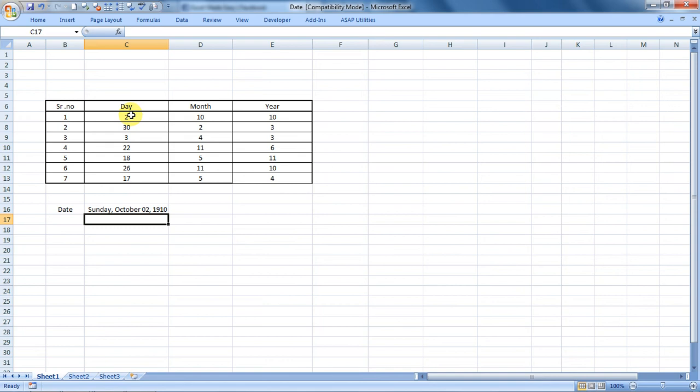October 2, 1910. So I laugh because it is 2011 and my computer is showing 1910. Well, that's Excel for you.